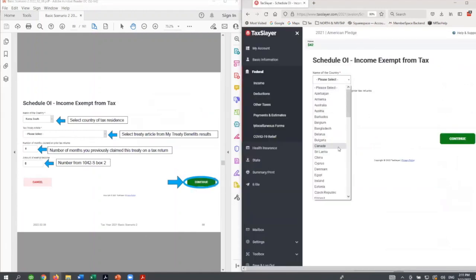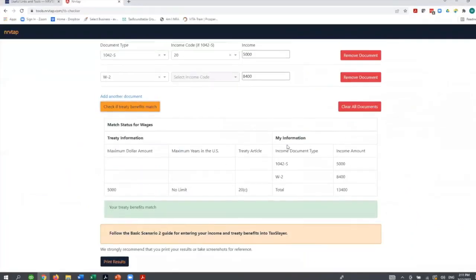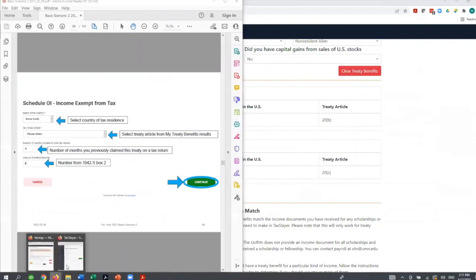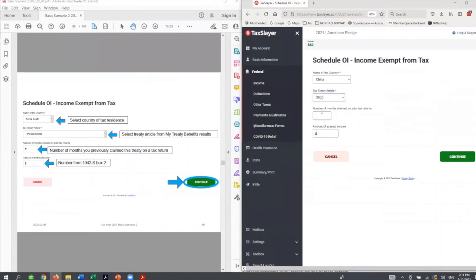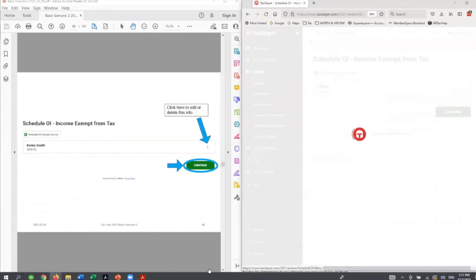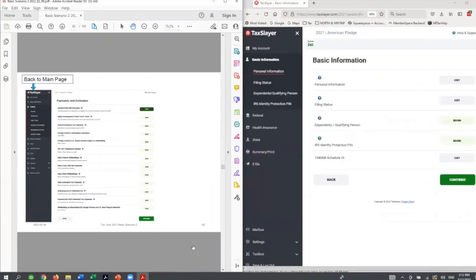All right, the country is China. The treaty article is 20C, which was on her right here at the top. It was her treaty article 20C. That's where that came from. The number of months claimed on prior tax returns, 12, because she filed last year. And the number of exempt income amount was $5,000. All right, and we'll show the summary and we continue. And we continue again. All right, we're back to the main page.